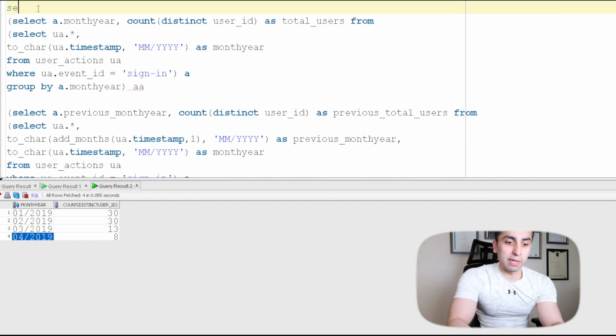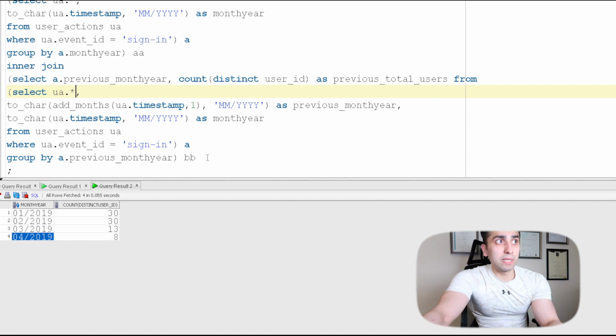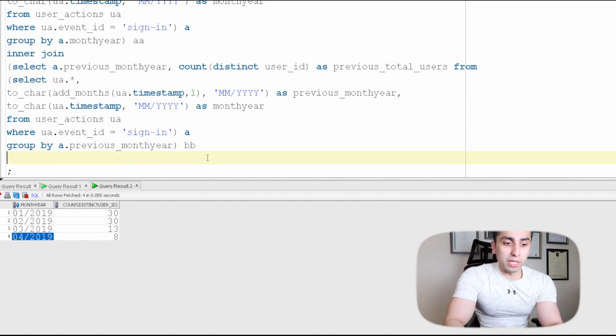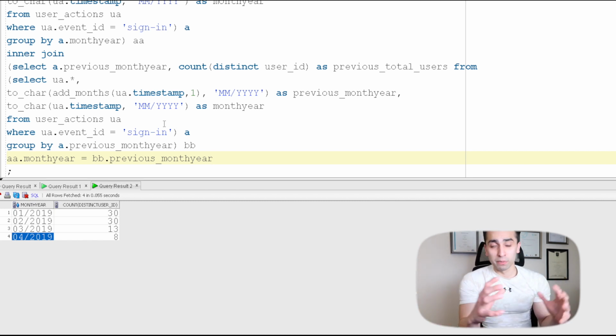I'm going to say something like select AA dot, or actually I can leave it as just star for the moment. And I can do something like inner join. I'm going to inner join on this BB, and the idea is to join them on AA dot month year is equal to BB dot previous month year. Once I join on these two, I should be able to see them side by side.